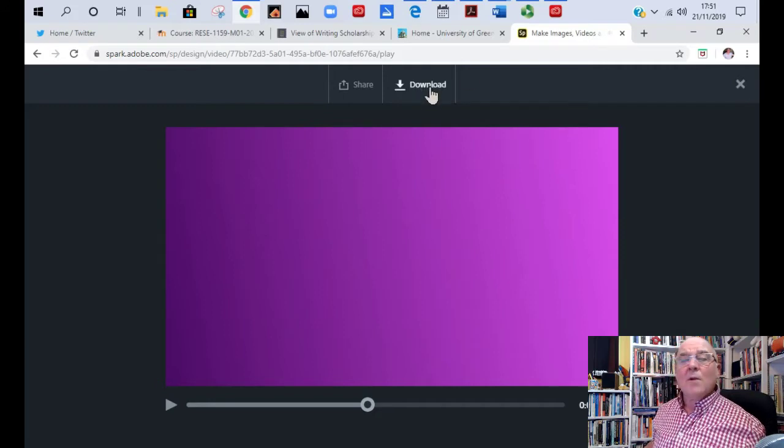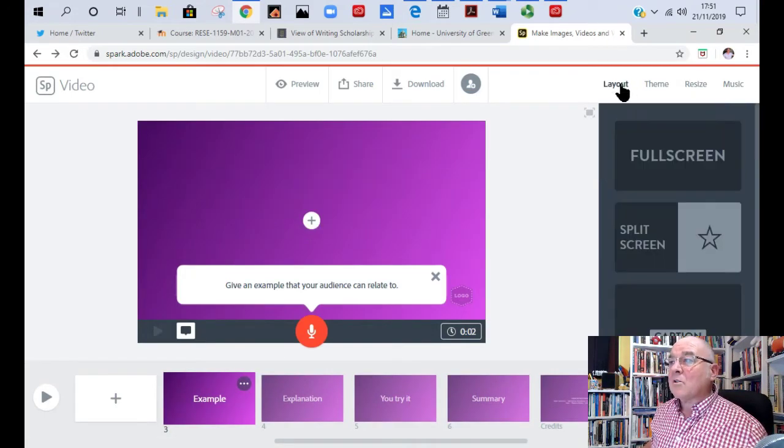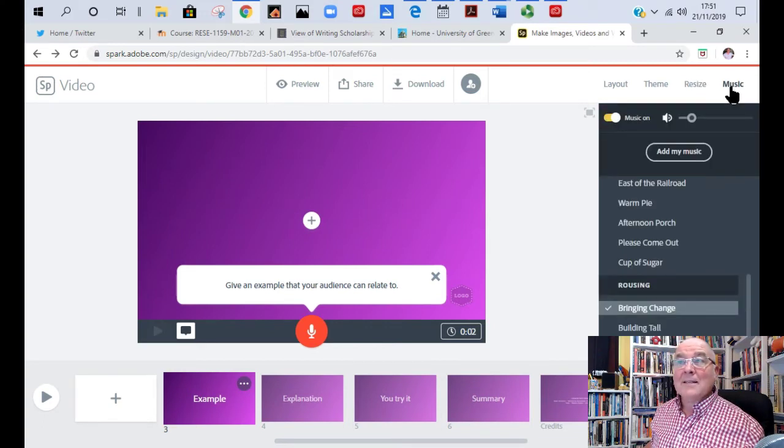Now to download, you don't have to download, but if you want to download, it'll save it onto your machine as an MP4 file. So supposing you then want to upload that into YouTube, download it to your machine here, and then you can upload it into your YouTube account. Okay? And that's it. Look, you can do layout, you can do themes, resize it. Because if you were making something only to go on Instagram, for example, and you think, well, people will access this on their phones, you might want to go for the square image. So you can do that and you can change all the music. And it's as simple as that.